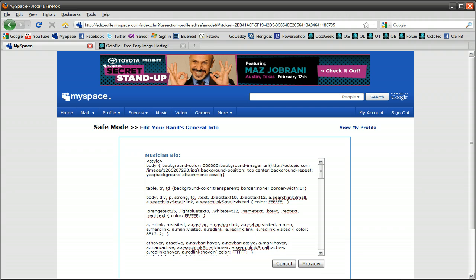Now, something you might want to do to mess with the code is change the background color. This isn't really necessary since we're covering up the whole thing with the background image, but just in case, you might want to change the color. It's set to 000000, which is the hex code for black, so you could change that if you want.